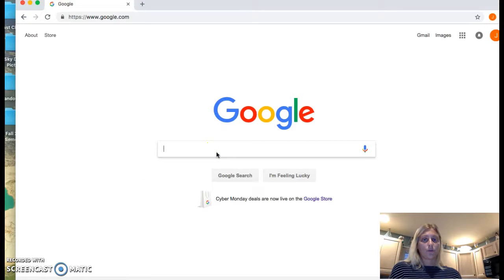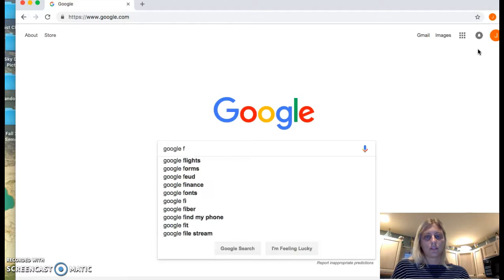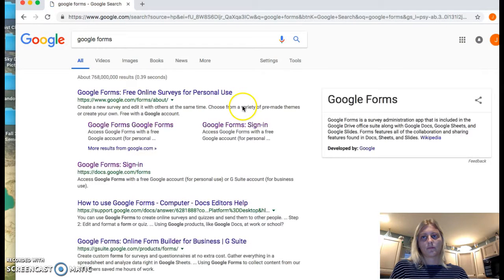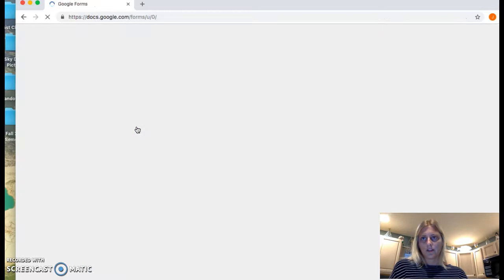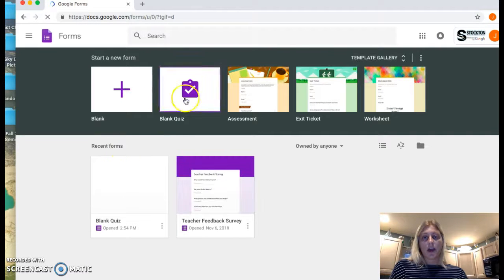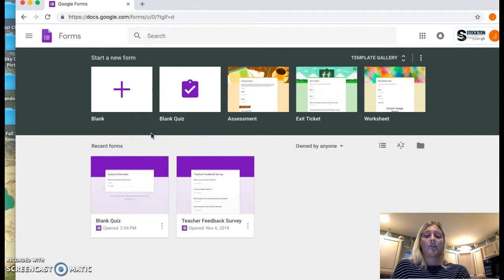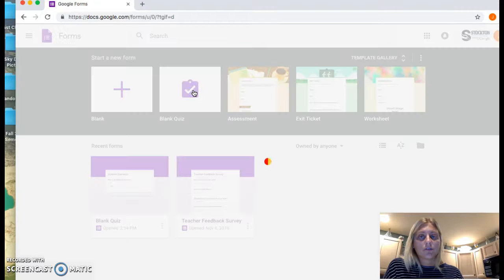So for Google Forms, I'm already signed into my Google account, but if you're not, then you would just sign into your Google account and just type in Google Forms and then click on the link for it. I already have some quizzes made because I obviously utilize it in my work right now. I love this application. I think it's great. So you can have a complete blank form, you can have a blank quiz, an assessment, an exit ticket, a worksheet. These are all the different templates that you can use, but today we're just going to use a blank quiz.